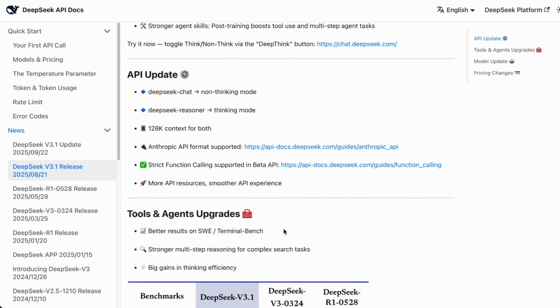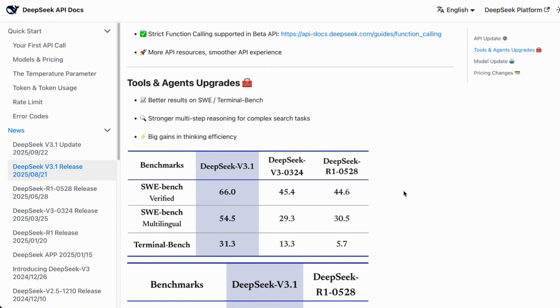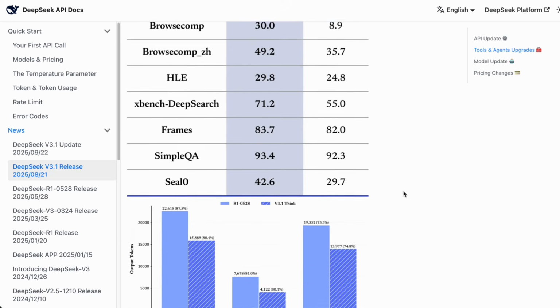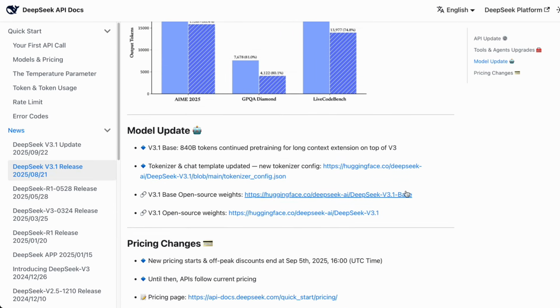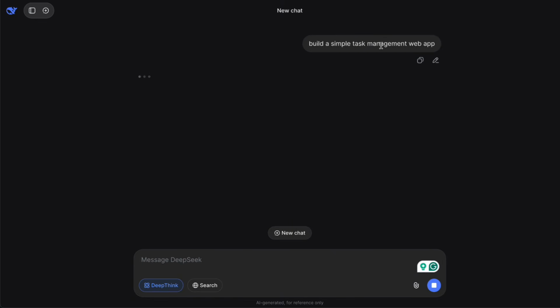The maxed output is around 65,000 tokens, which should be more than enough for most use cases. Sure, it's not the biggest context window out there, but for most practical applications, it's plenty. Let me show you another test I like to run. I'm gonna ask Terminus to help me build a simple task management web app. This will test both its coding abilities and how well it can break down complex projects into manageable steps.